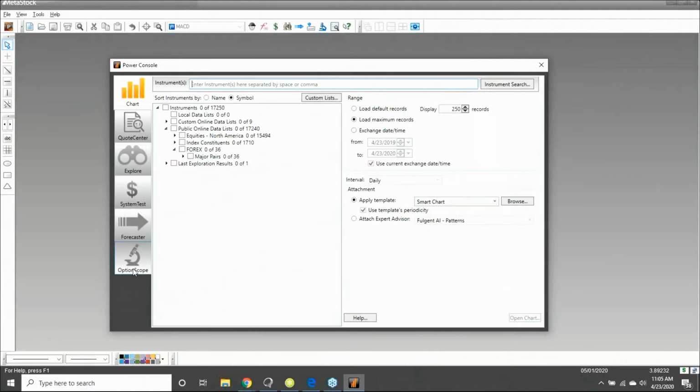They all have their own unique things that you do with them, of course, but to start out, I'm going to open up a chart for you, apply an indicator, apply some of the tools, and show you what MetaStock can do. So first, I'm just going to open up Apple.